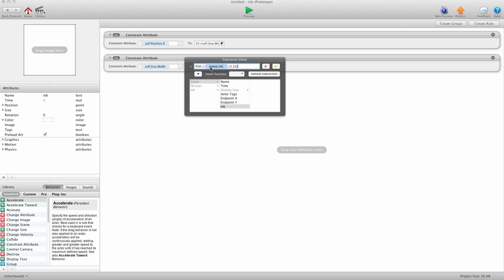Now here's the math for this. I want 1,500 units of ink, so I divide 1,500 by 450, which gives me 3.33. So if you had 2,000 units of ink, you'd do 2,000 divided by 450, and that would tell you what to divide by. Whatever total ink you want, divided by how long your bar is, gives you this number here. I'm going to hit OK.